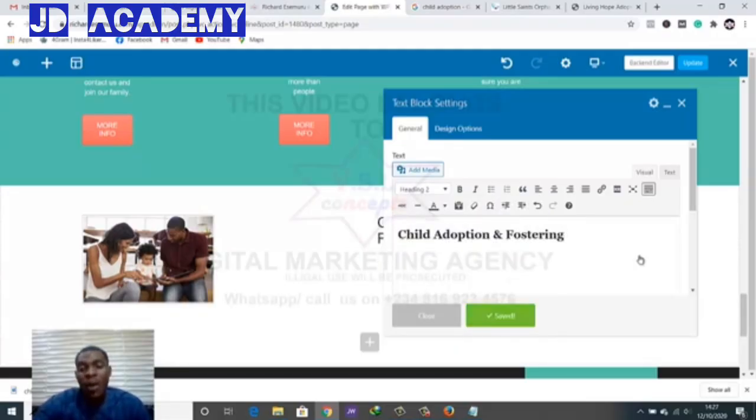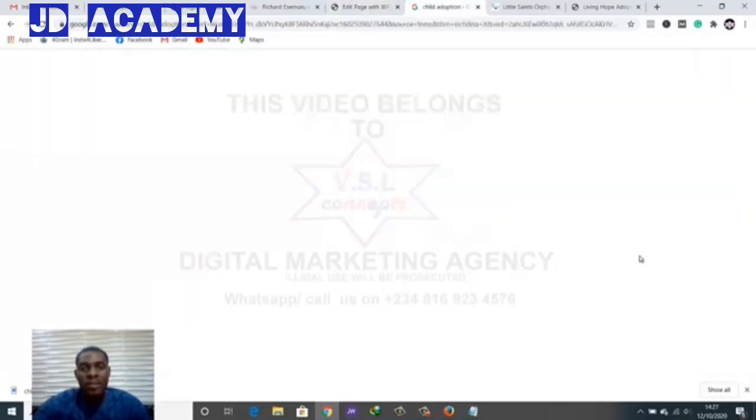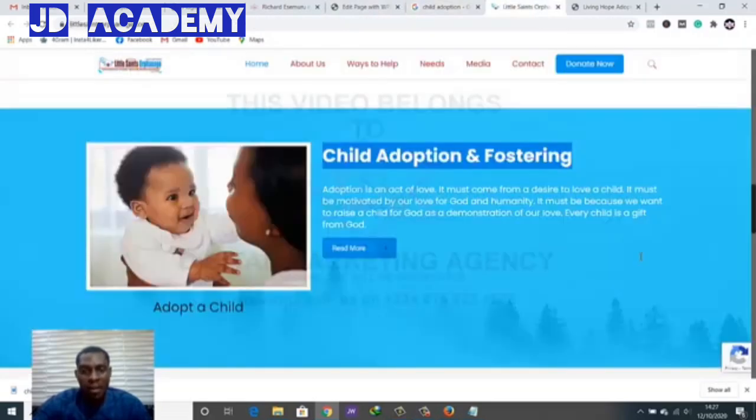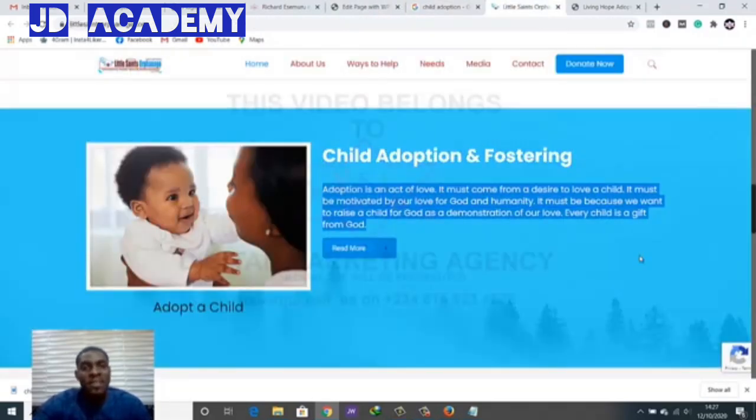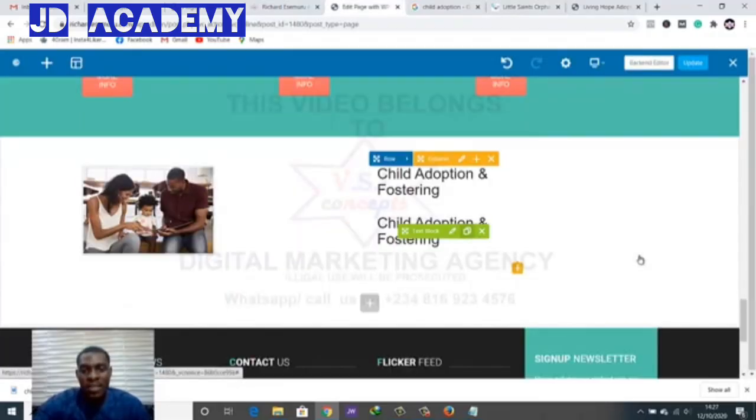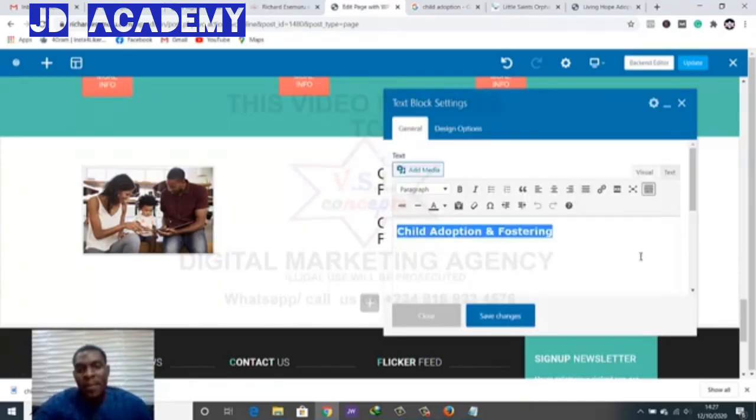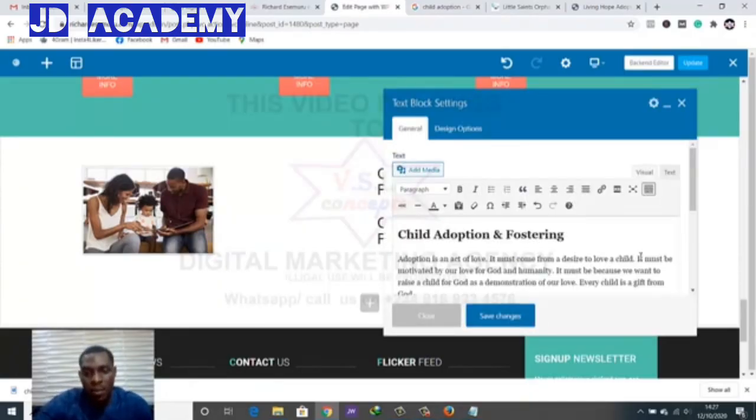So immediately I know I need another text under here. So I'll just duplicate this and put in the text under. What should be the text we have here? Adoption is an act of love, put this here. Now come and edit what I duplicated. After editing, copy. Fine and good. So let me remove this.